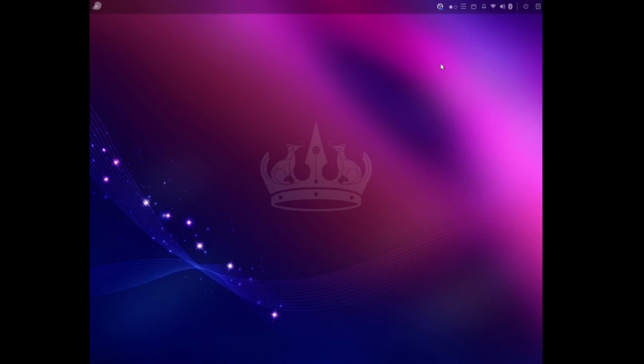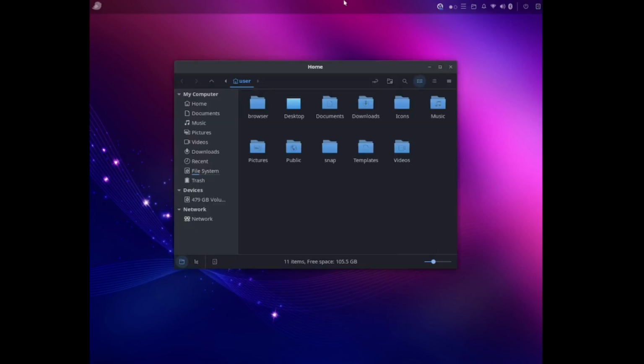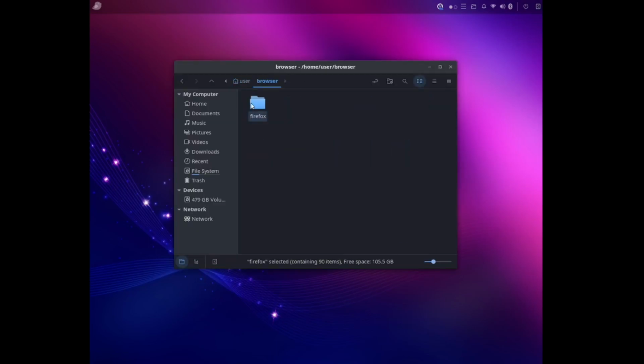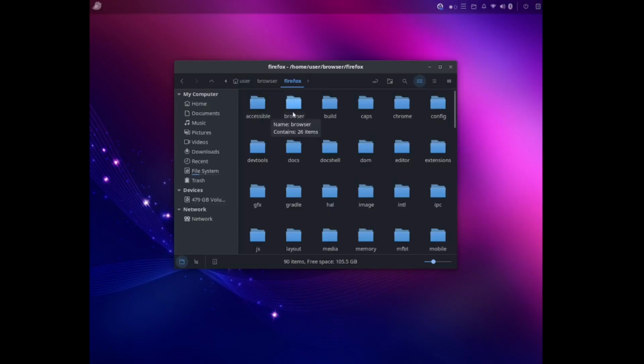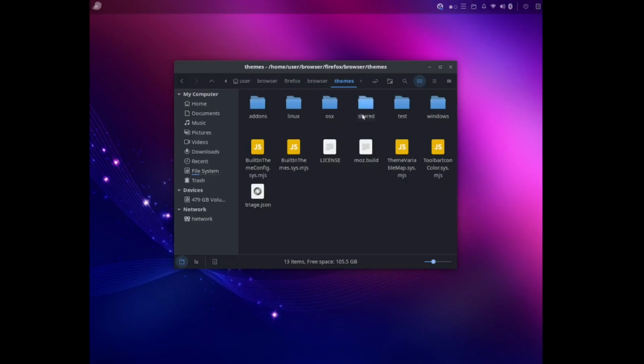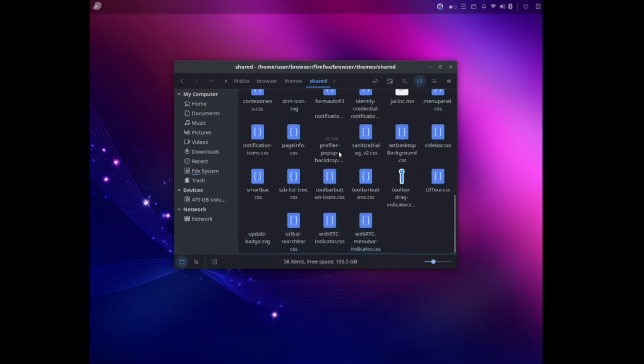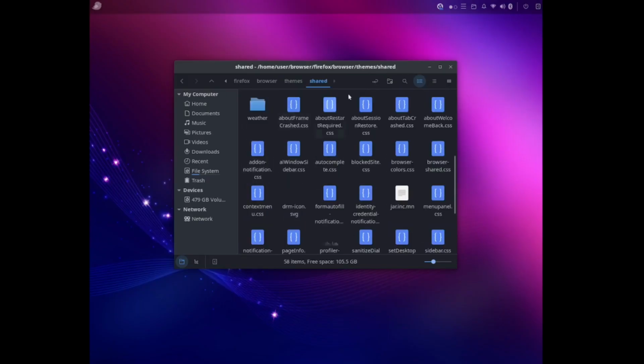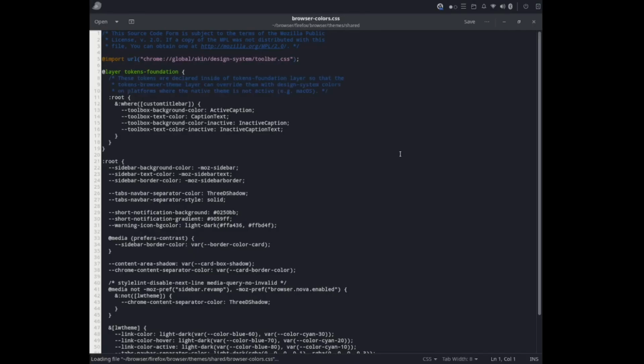The last thing I want to do is to make the tab bar transparent. Go to Browser, Themes, Shared, and find a file named browsercolors.css. Open and edit.